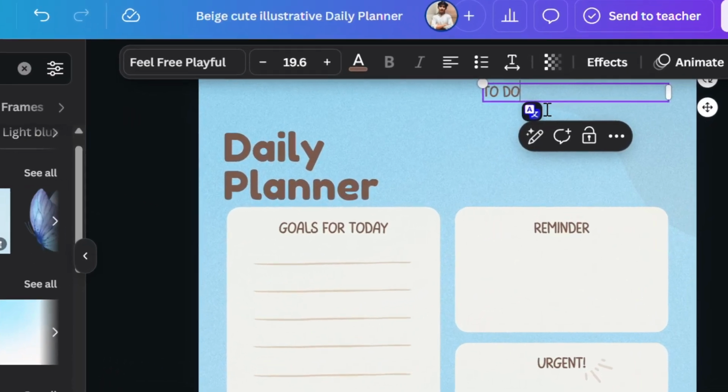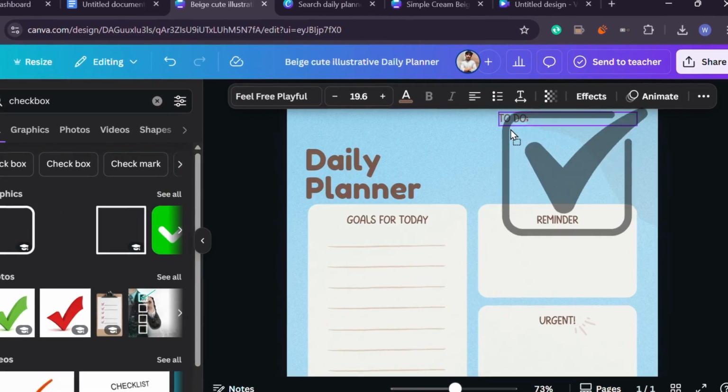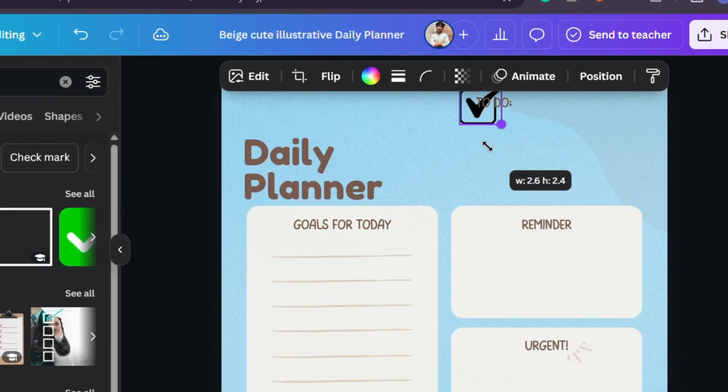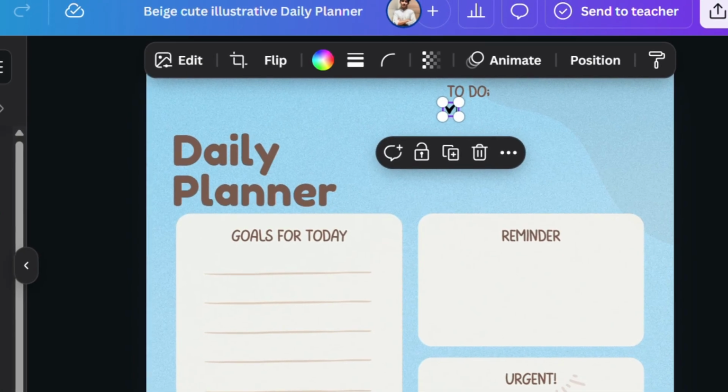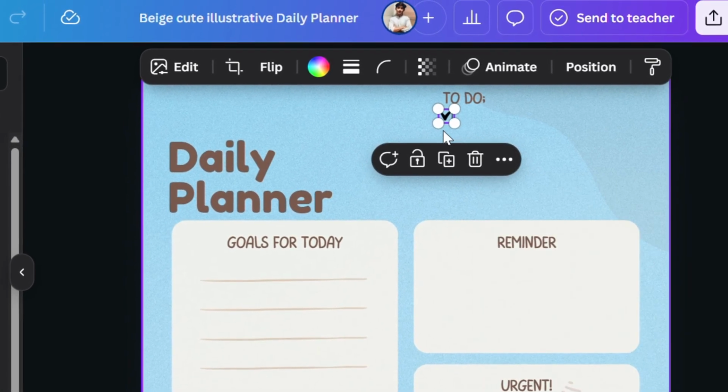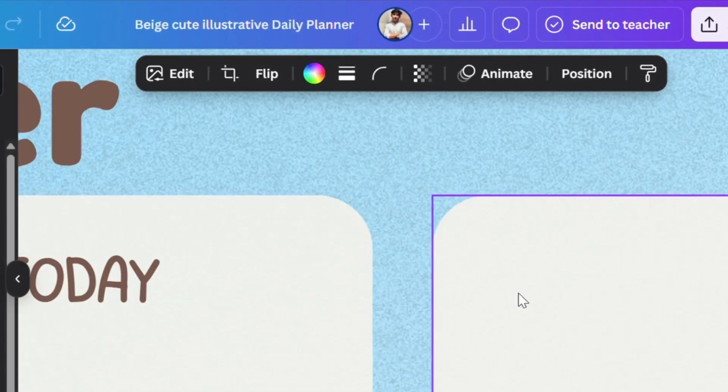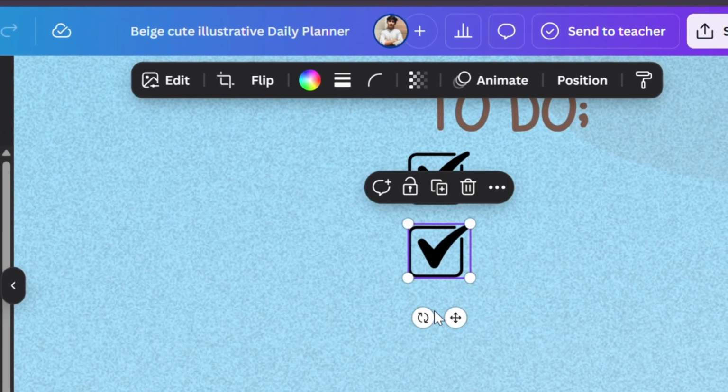Now, let's add a task list section. Create a heading called To Do and place it on the left side of the page. Under it, add 5 checkboxes. Go to Elements, search for checkbox, and pick one from the free icons. Drag it into place. Then copy it 4 more times by clicking it and using the duplicate button.